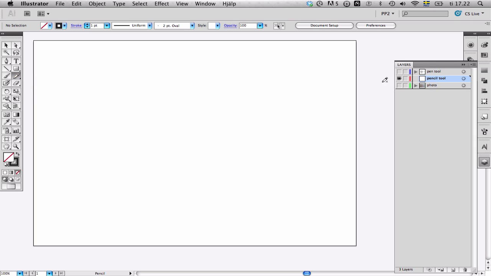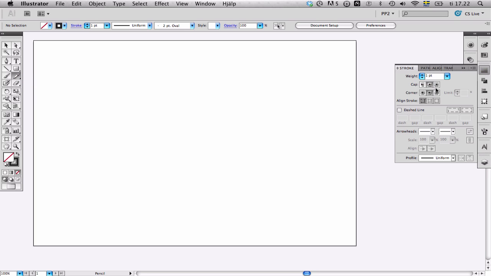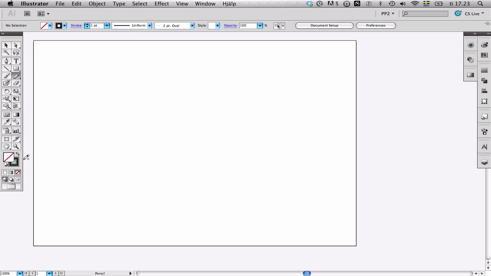We're also going to change the properties of the stroke. Make sure the middle ones are selected. Also, let's make sure your fill color is set to none and the stroke to black.